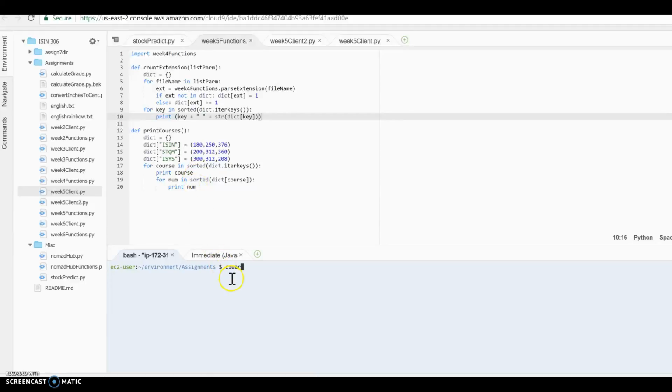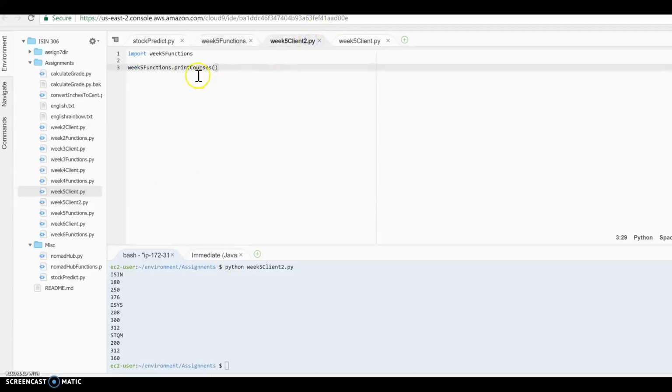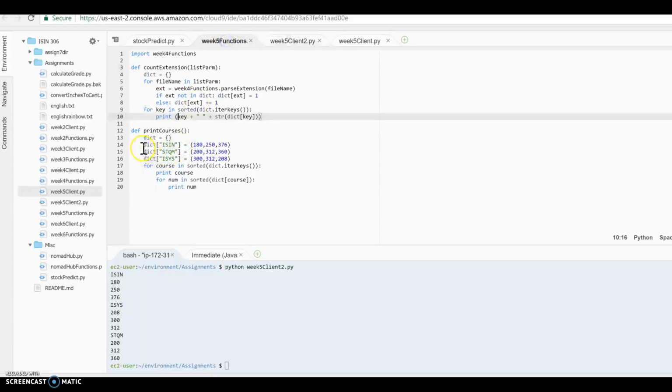Now I will run the function to show you how it works. As you can see, Python week 2, the client 2 for week 5, runs this function right here, and as you can see, it printed out every single course in the dictionary object in the week 5 function right here.